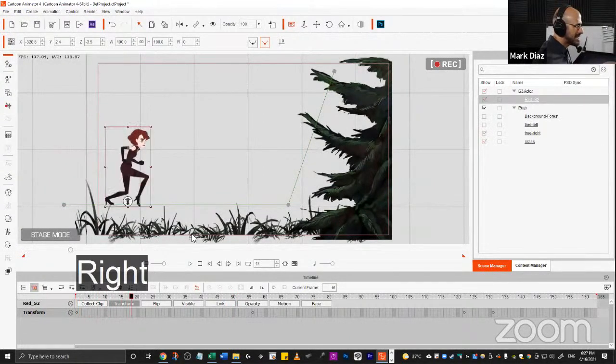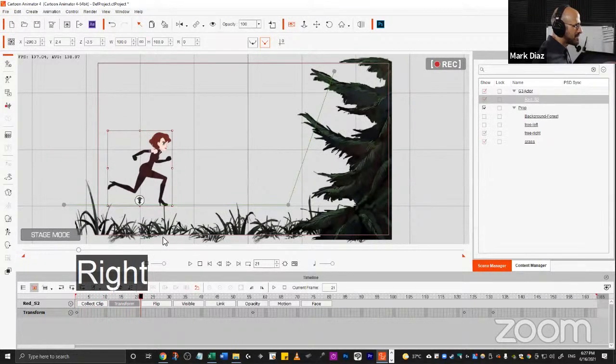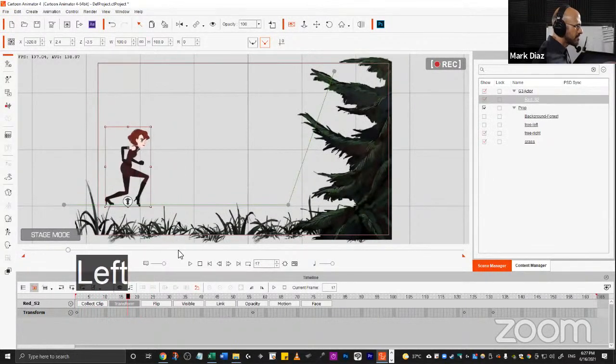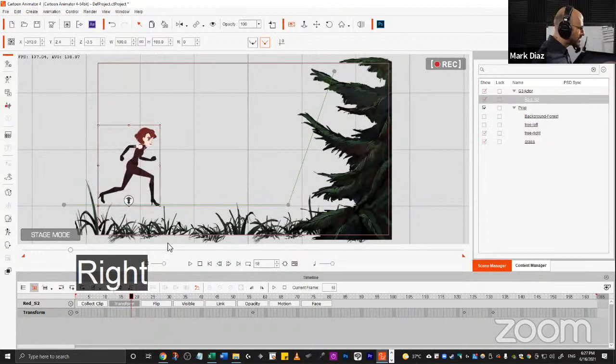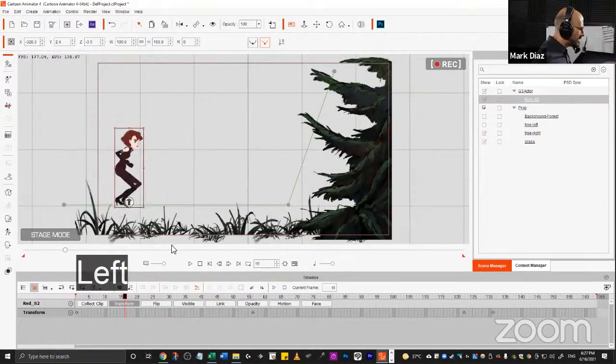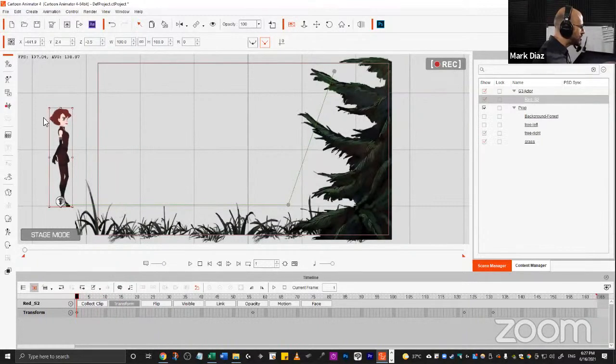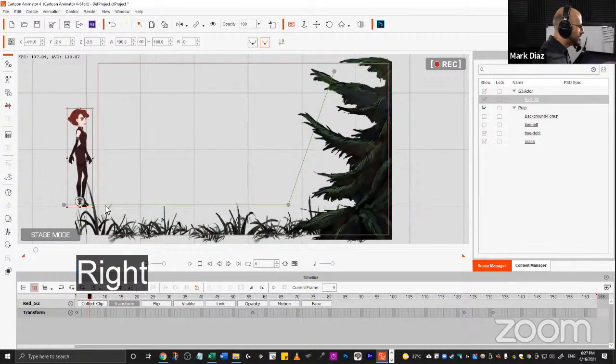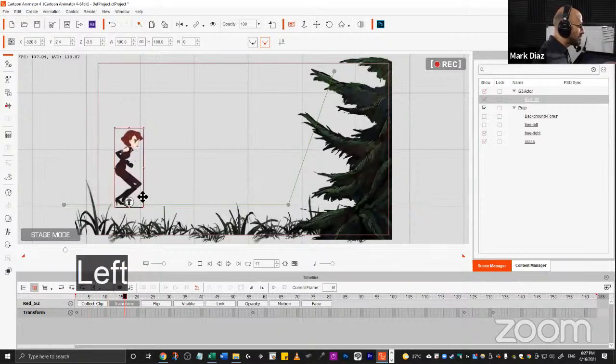Let me see. She's going to be frame... Okay, it's going to be probably around here. I'm ignoring how she's moving and I'm paying attention to how she moves in the animation. So as you can see, she hasn't started running. She starts running from here, right? Then she starts taking the first step.